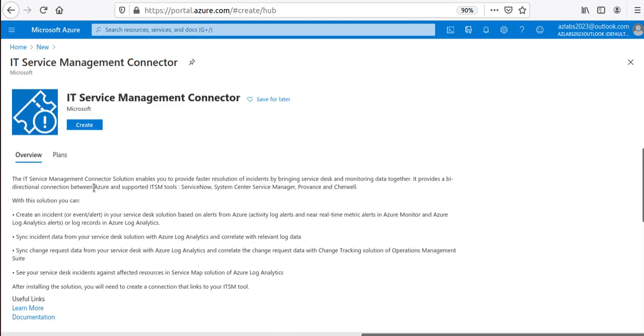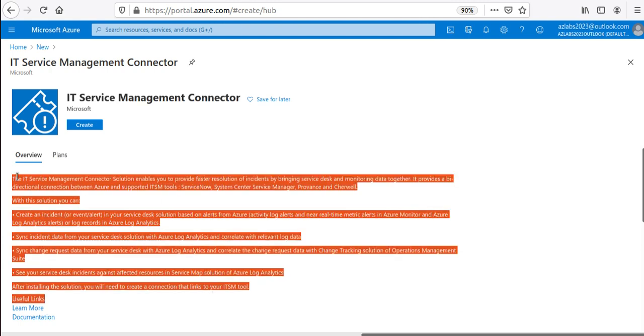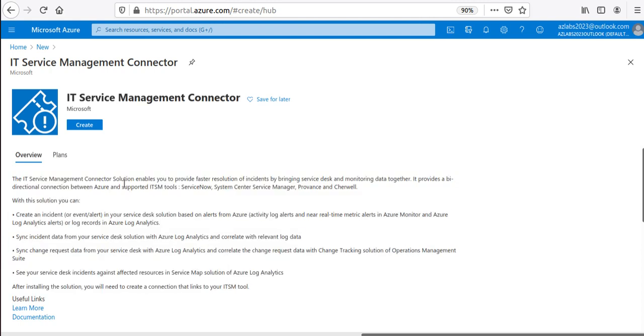If you search for it, it's going to come up, and you can read a little bit about what it is. The IT service management connector solution enables you to provide faster resolution of incidents by binding service desk and monitoring data together. It provides a bi-directional connection between Azure and a supported ITSM tool.